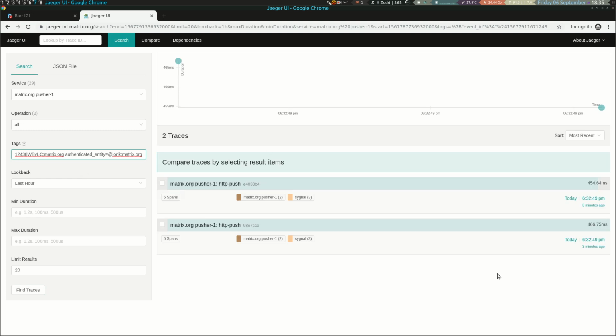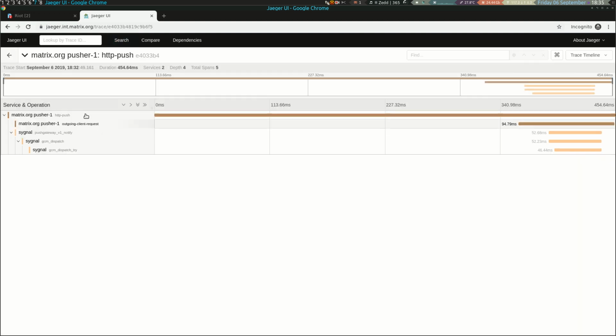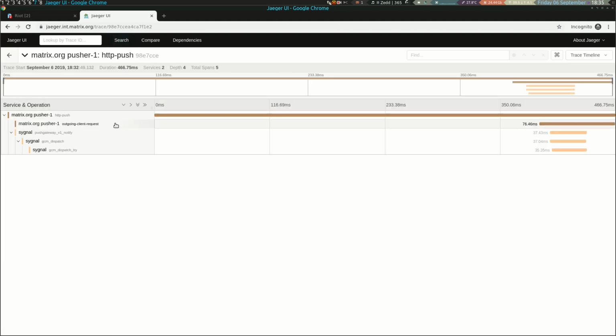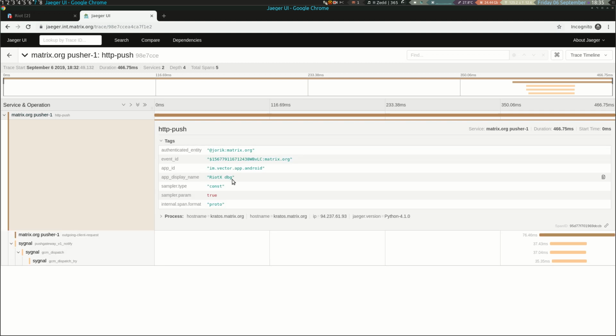And because Jorik has 2 devices that have push enabled, we get these 2 different sets of spans. This one is for his Android, and the other one is for his Vitex debug. So you can sort of see that you can figure out which pusher this is related to via these tags, and you can filter down again with them.